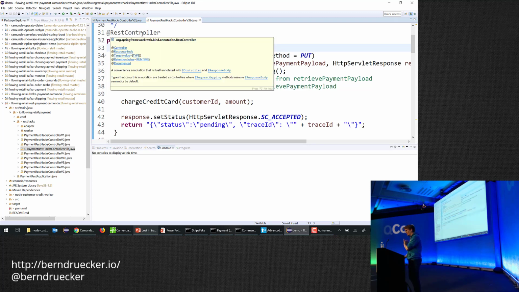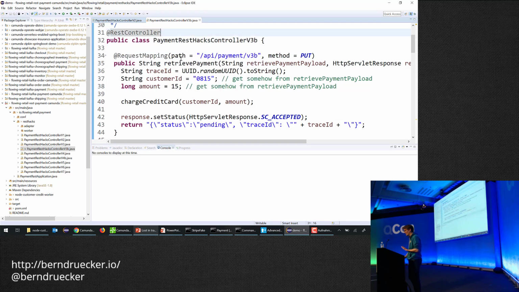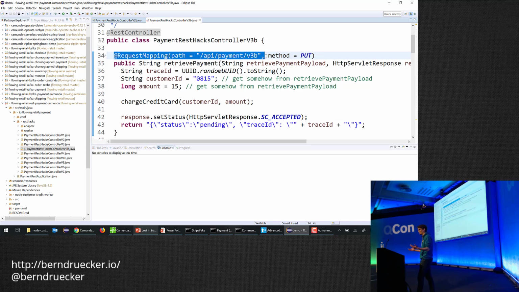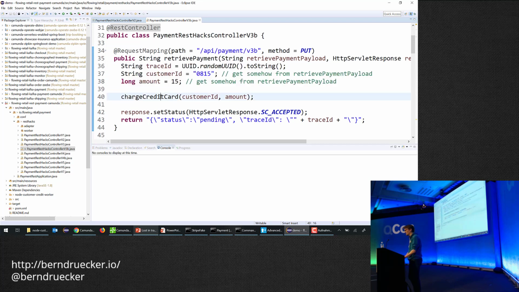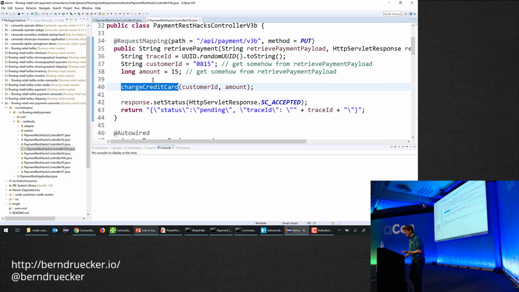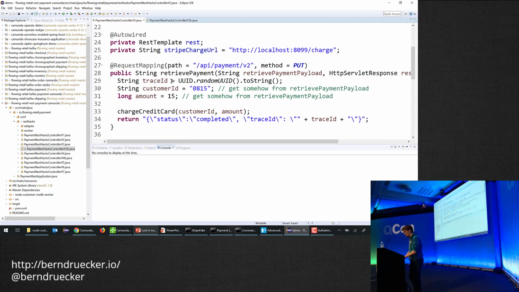So I'm using Spring Boot here. I want to provide a REST API in order to collect payments, right? That's an easy thing to do in Spring Boot. Then I do a couple of random things, which don't matter for the example. And then I charge the credit card. I'd probably show you that first.